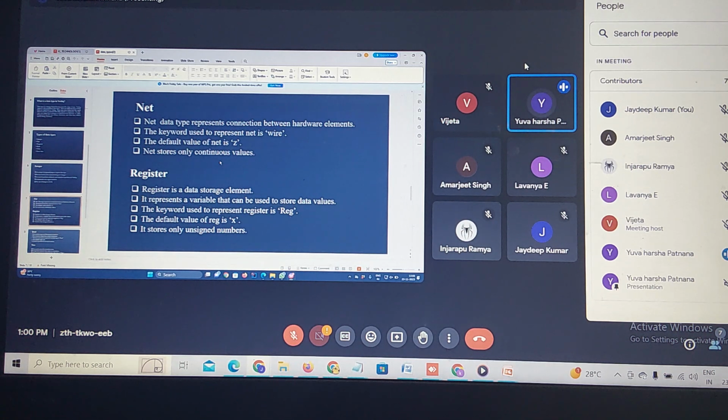Next, register. Register is a data storage element. It is used to store some values. The keyword used is reg. It stores only unsigned numbers. The default value of reg is x. X is unknown.